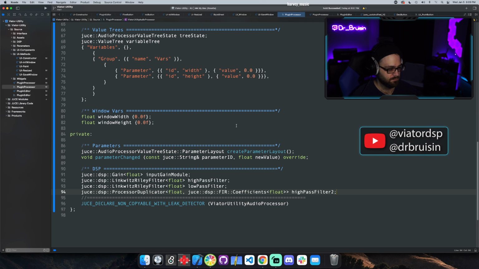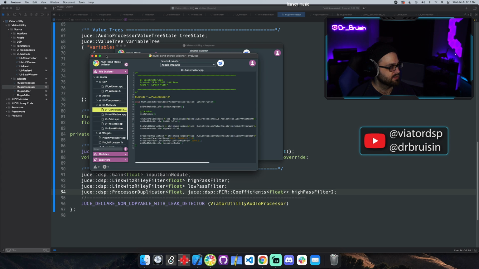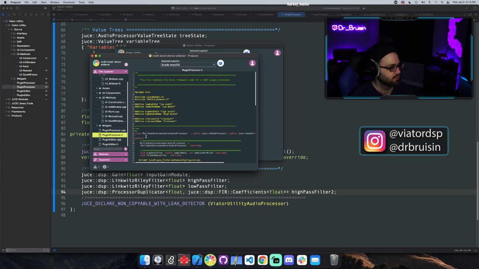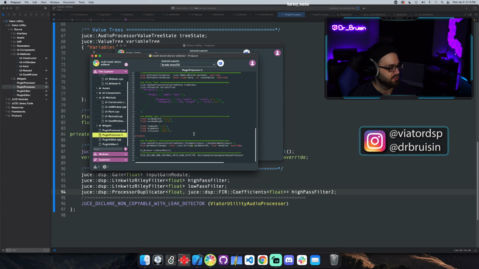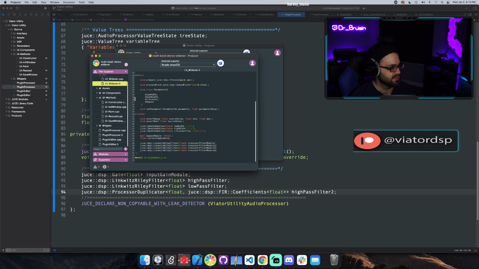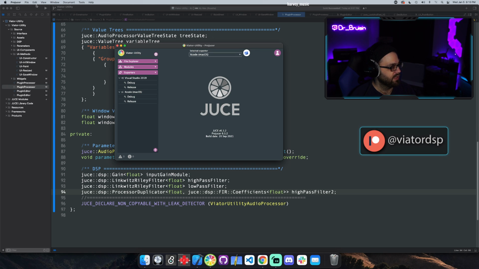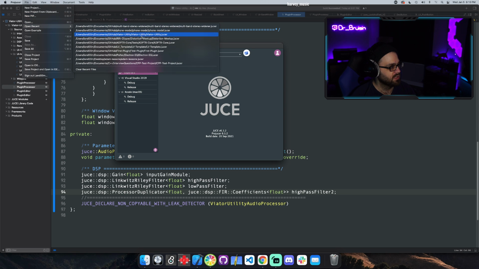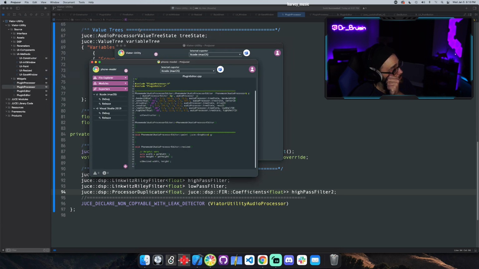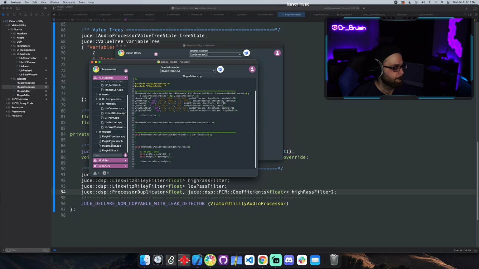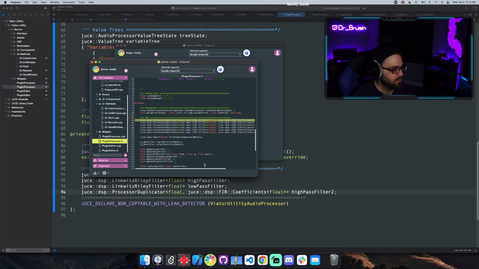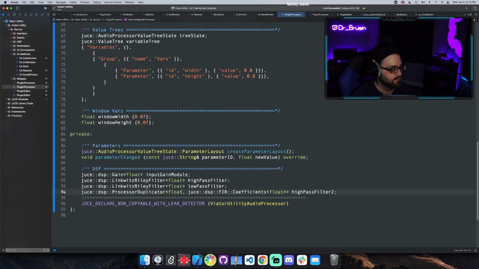Sure, let me look at this real quick. That's the multiband. That one doesn't use a processor duplicator. Oh wait, what does this use? Yeah, it uses the LR filters. Okay, do I have something recent that uses a processor duplicator? Yeah, processor duplicator. Oh, I'm stupid. Okay, yeah, okay, wait. Yeah, the FIR filter. Okay.